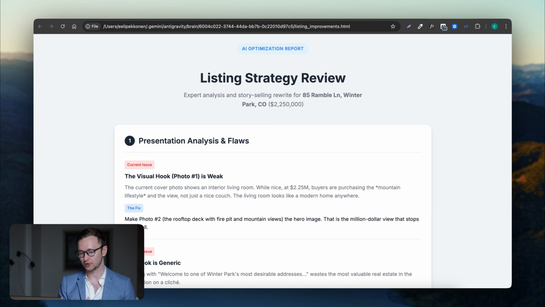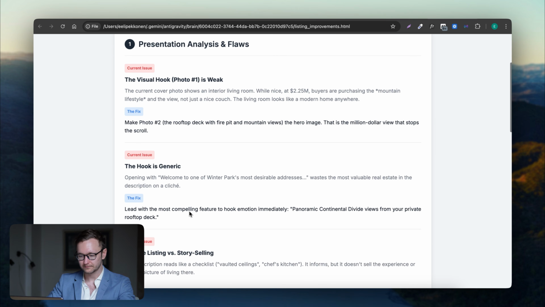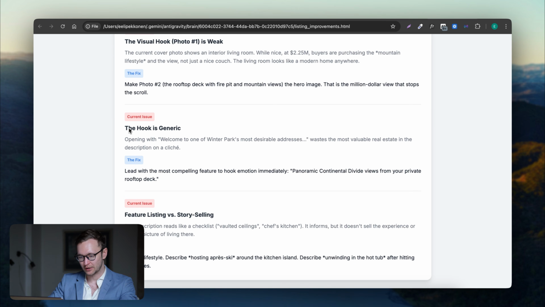It says that the visual hook, photo number one, is weak. So instead of that, we want to make photo number two, a rooftop deck with the fire pit and the mountain view, the hero image. It says that's a $1 million view that stops the scroll. Now, the second part is that the hook itself is generic, and the fix for that is to lead with emotion instead. So instead of saying, welcome to one of Winter Park's most desirable addresses, we would say, panoramic Continental Divide views from your private rooftop deck. At least in my opinion, that sounds much better compared to the current one.